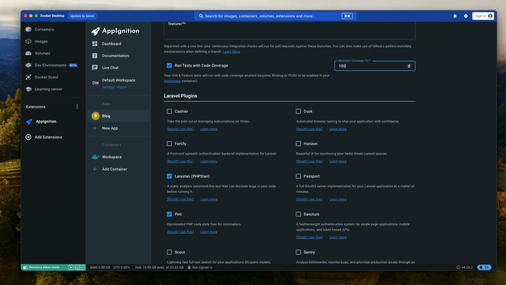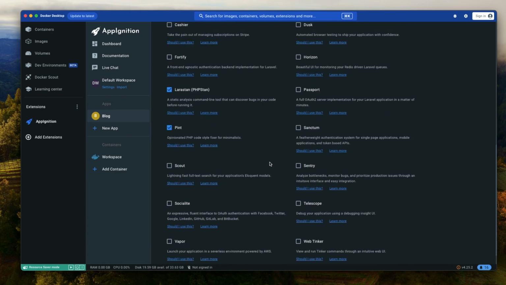Next, you'll be able to choose from a wide variety of Laravel packages that can either improve your development experience or accomplish a piece of functionality that you're looking for. Each package has links for learning more about them and my own personal opinion on when they're helpful. When you're satisfied with your selections, you can simply hit Save.